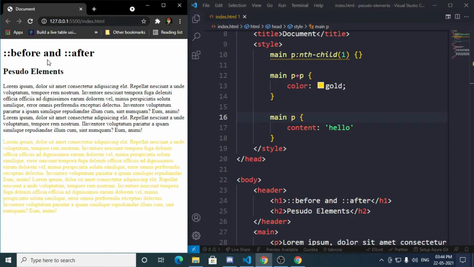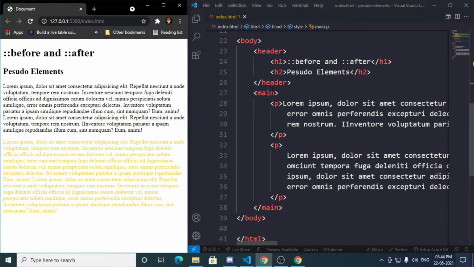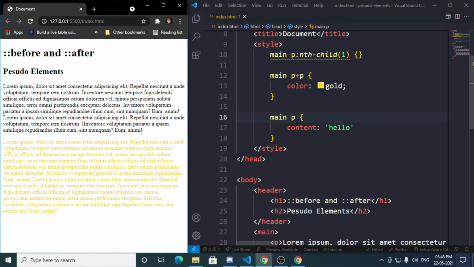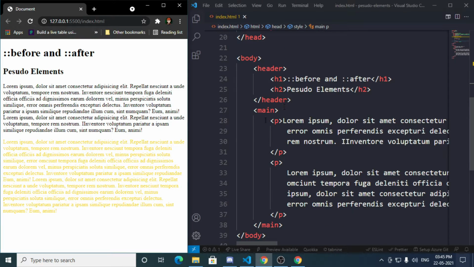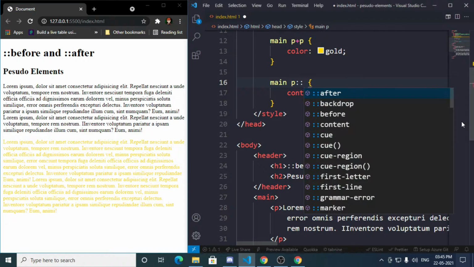So this before and after, these are pseudo elements. And what are pseudo elements? Pseudo elements are kind of elements which actually don't exist, but they work with CSS. Like I have this paragraph element, this main element, this header elements, h1 h2 elements, but these pseudo elements don't exist. So we can do it like this: I have this main tag over here, and inside it I have two paragraphs. So I can say main p, and I can give the after over here.